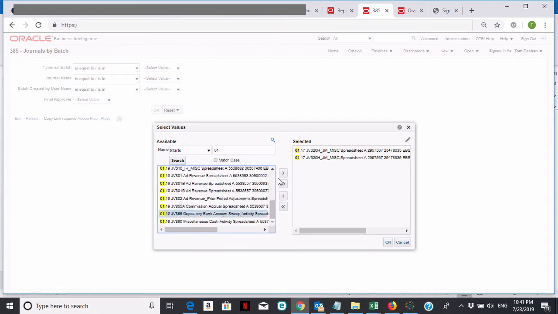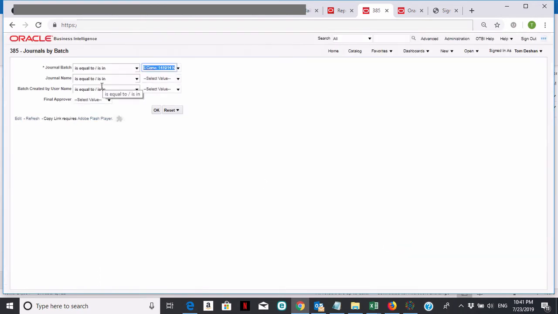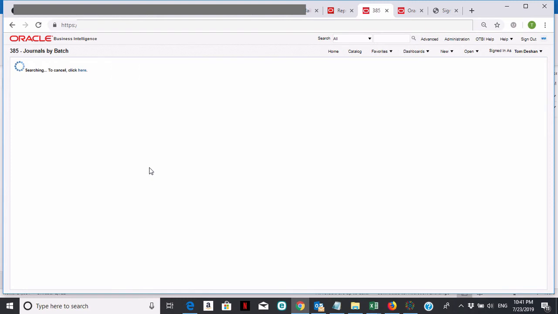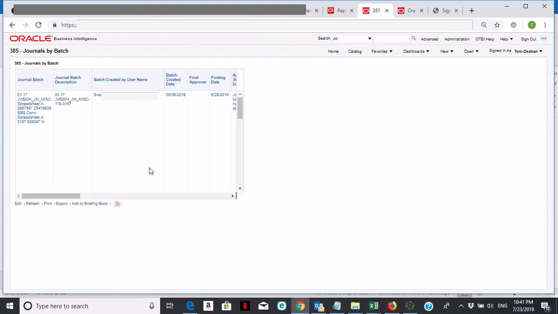So I'm picking all of the journal entries that I'm interested in. I select them here. I pull them over by selecting either the move or move all over. If I don't like one I picked, I could select it and move it back. I say okay. There's other not required fields that I could also choose as my parameters. And once I choose all these fields, I click on OK. The report's produced.